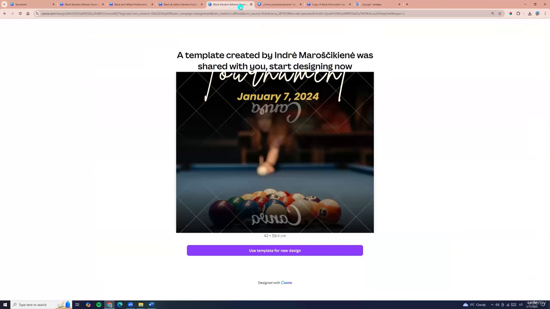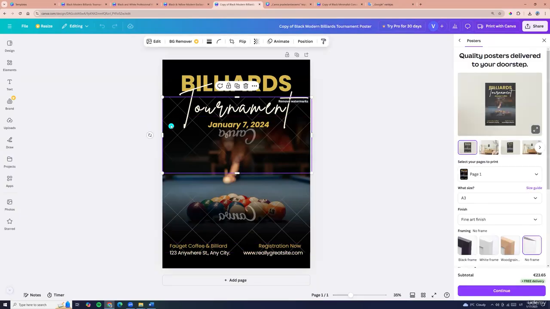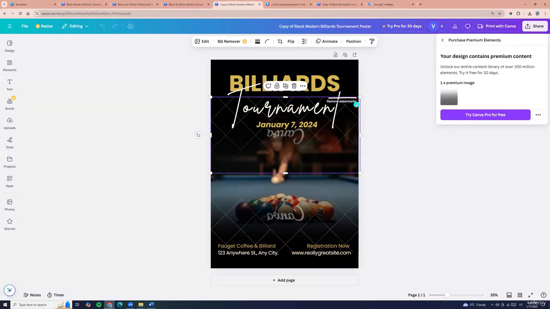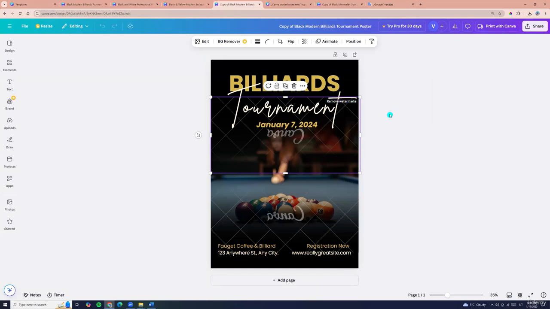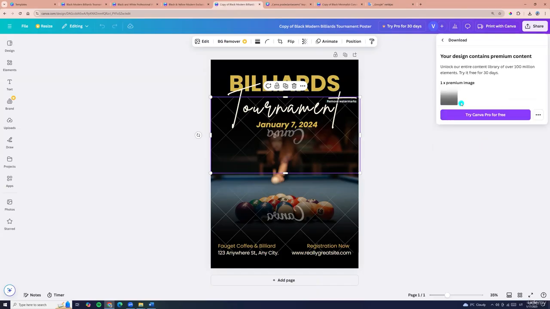If you can't find this template, you will find the link in the resources. Click on it and click use template for a new design. And you will be on the same page. We can see watermarks with a note to remove the watermark. We can check it. Let's go to share and download. We see there is a premium image and we can delete it.